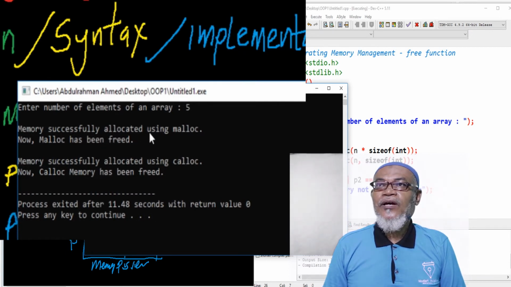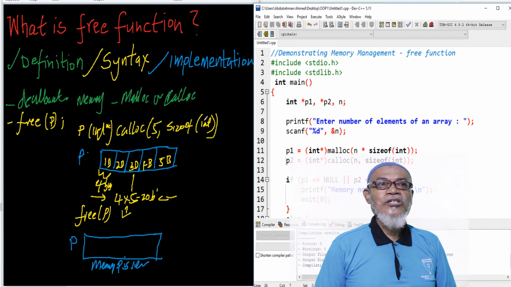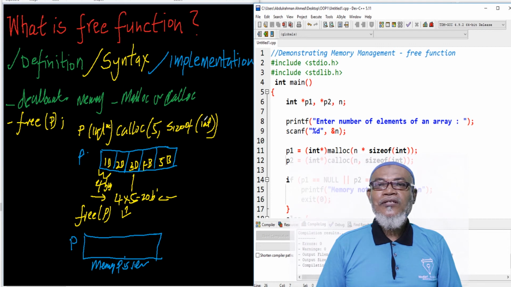And it gives us a message, the memory successfully allocated using malloc. Now the memory allocated has been freed after we put the free function. And then the next part says memory successfully allocated using calloc, and the calloc memory has been freed using free again. So that makes up the end of this particular session, and in our next session we are going to start a series of sessions where we discuss what is a structure in C programming.